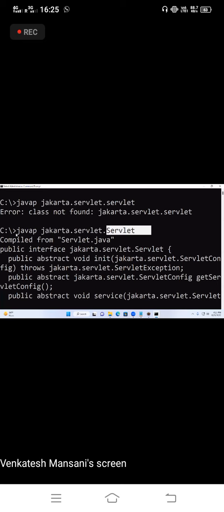Okay. javap not recognized. Suppose you are getting javap not recognized, what do you have to set? Which path? JDK bin path. Suppose this class is not found, what do you have to set? Class path for the servlet-api.jar file. Okay, all these you have to check.